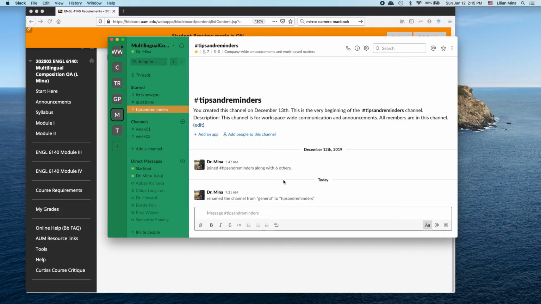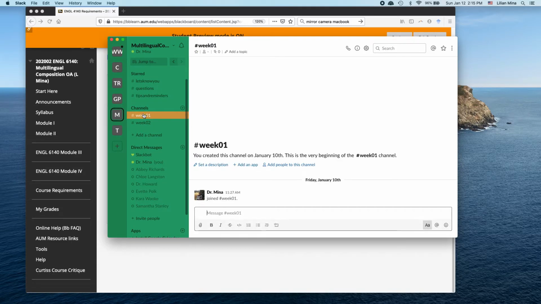Tips and reminders. As I said earlier, I don't usually send reminders, but sometimes I send a reminder for you to do something, like contact your professor for the interview about the diversity and inclusion statement, for example. So this might be one of the reminders. Or tips, if I want to give you a tip to stay on top of things or on how to complete a specific requirement. After that, we will have channels for our weekly discussion. Week 1, of course, we don't have anything yet. Week 2, and so on and so forth.